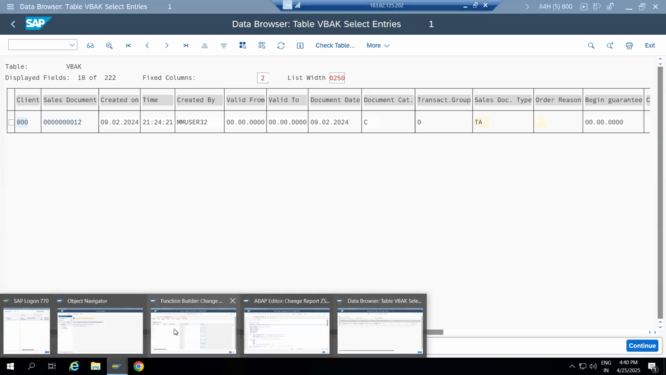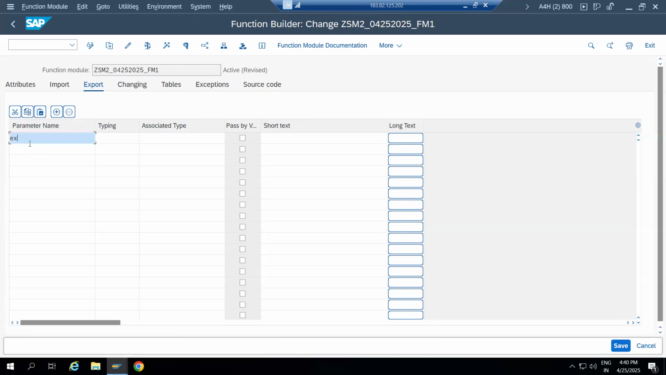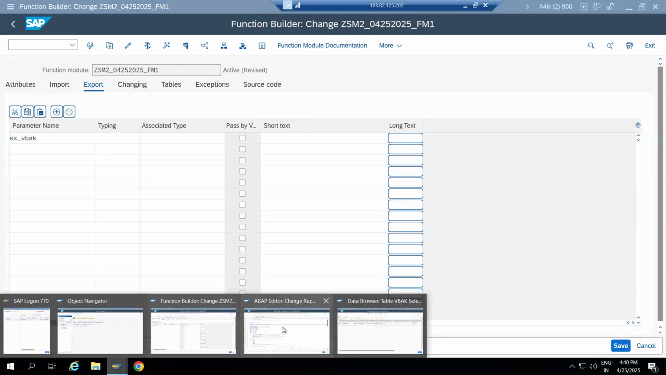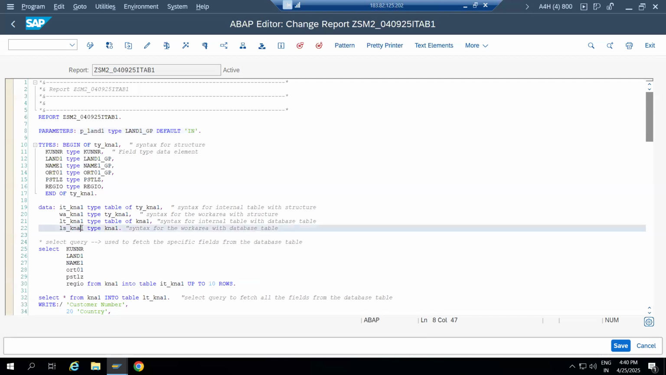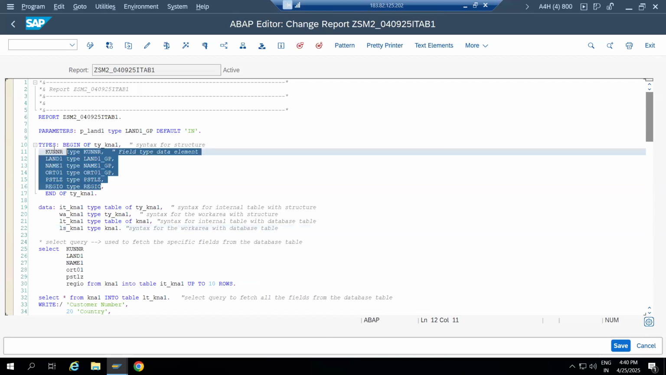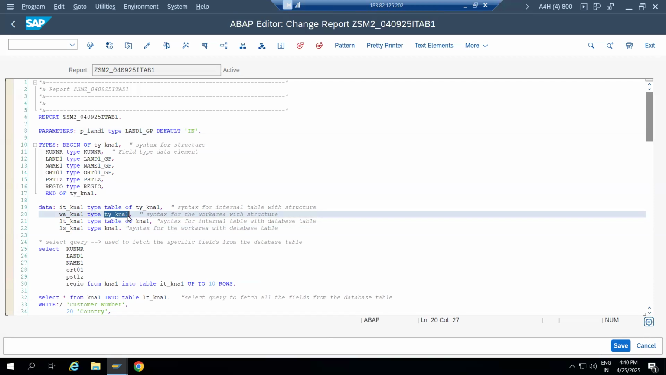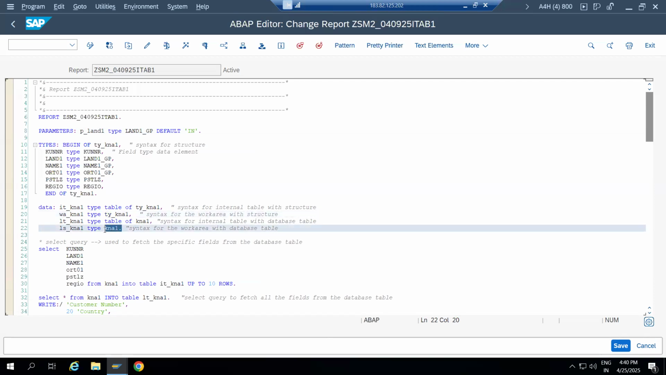So this output I can write here under the export tab. And this is from the VBAK table. You can give any name here. So how do we define the structure, or sorry, work area? If you see, work area name, type, table name, because I'm fetching all the fields, right? If I'm fetching all the fields, I need to write work area name, type, table name. Suppose if I'm fetching specific fields, then I have to write work area name, type, structure type. But in this scenario, I'm using all the table fields, so I need to go for this syntax.